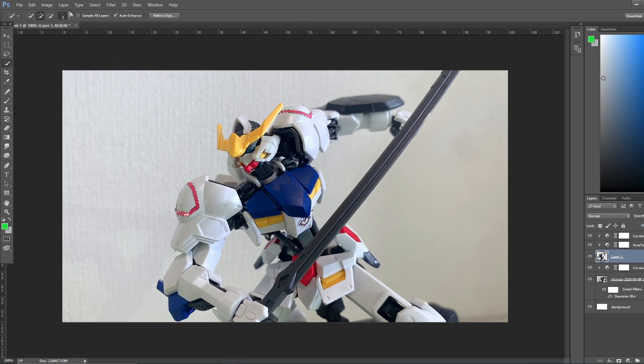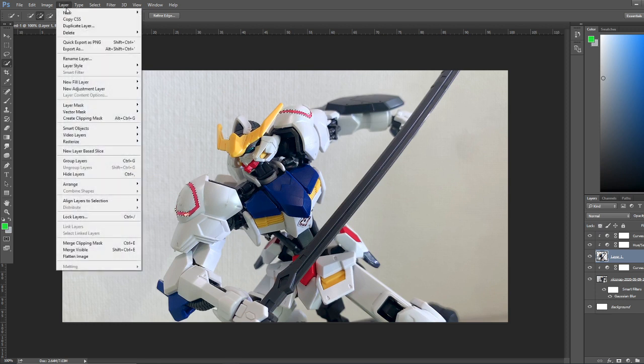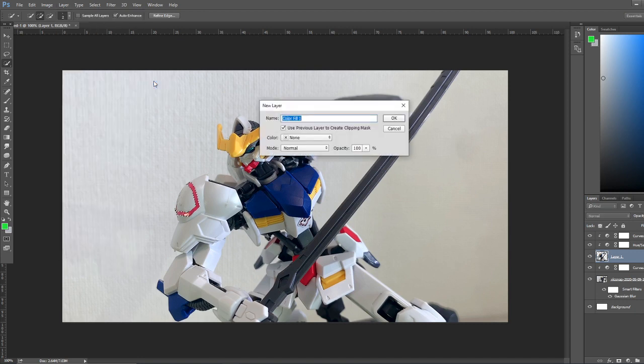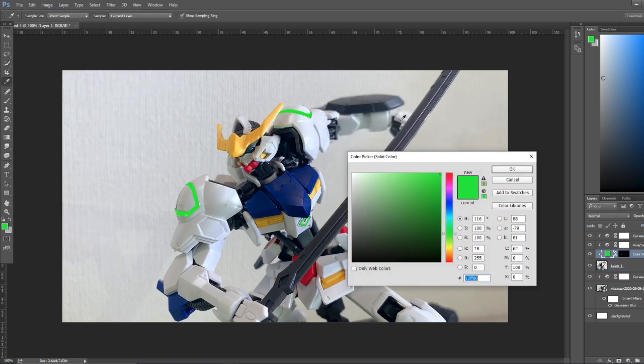From here, we're going to go to the top left where it says layer. We're going to go to new fill layer. We're going to select solid color. We're going to hit OK. And you could tell that it'll change the solid color to pretty much whatever color we want.